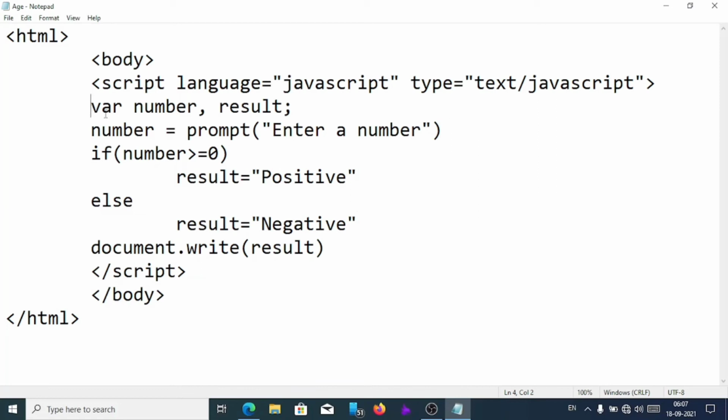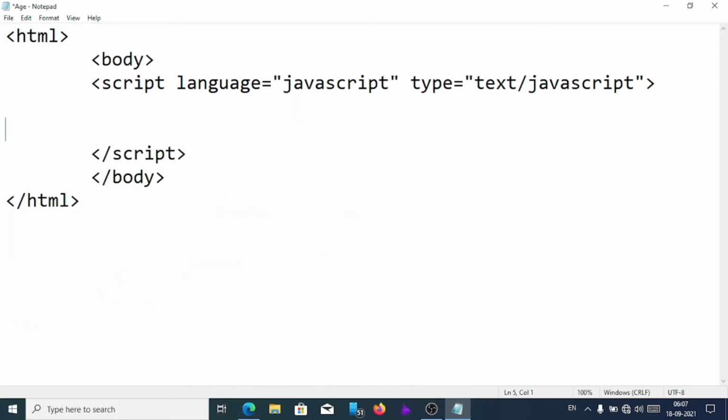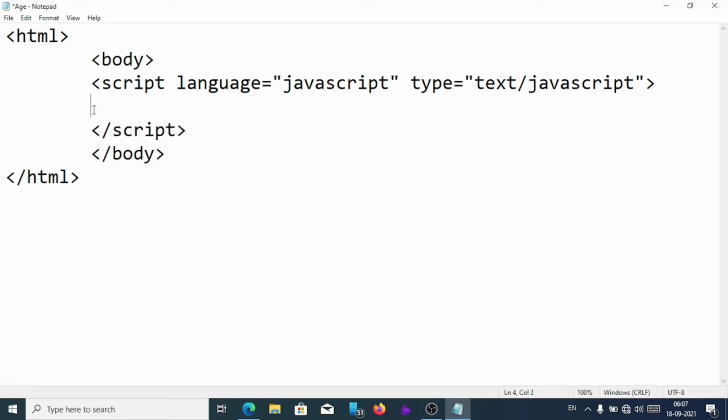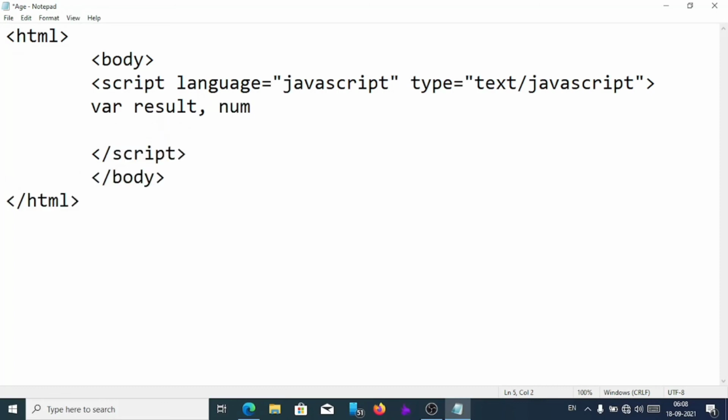Now suppose I have to check in if statement if a given number is divisible by 5 or not, using conditional statement. So first I'll take two variables here. Variable result and one variable to take the number from user, suppose num. Now I will take the number from the user, so num equal prompt within bracket enter a number.